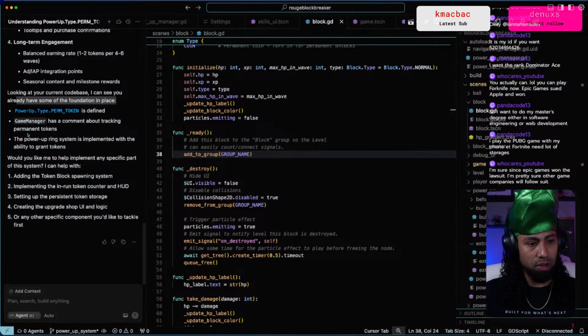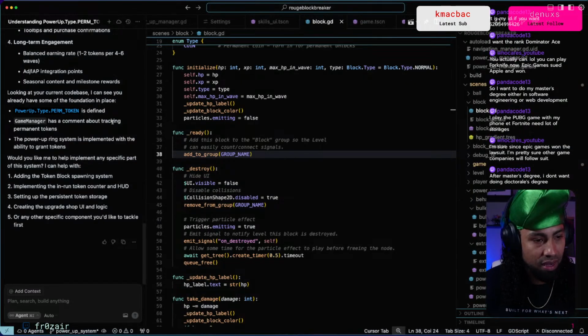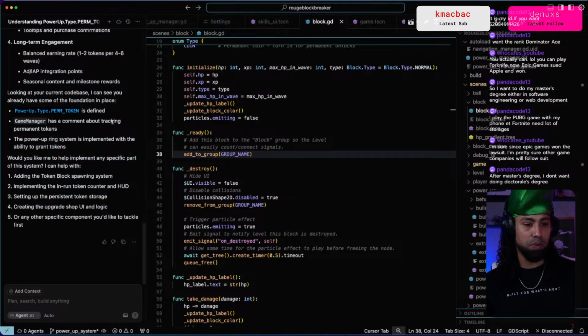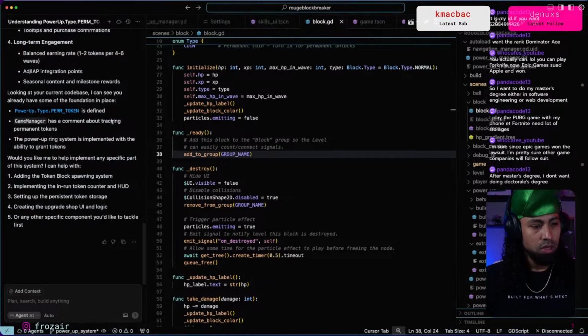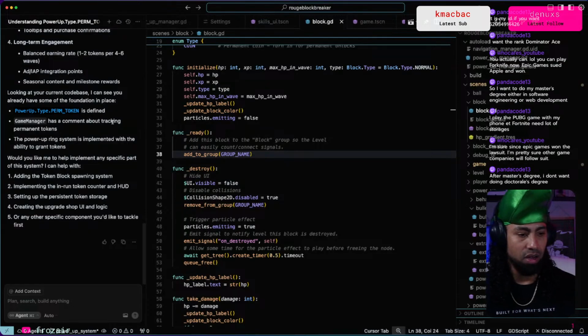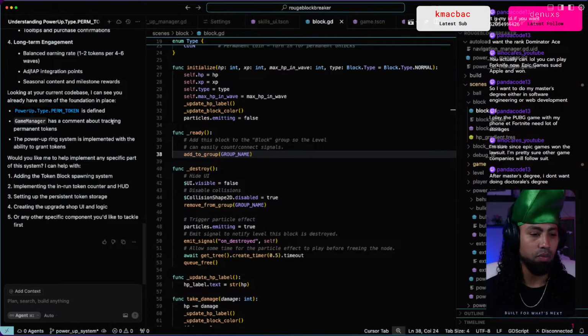Give my just comment about tracking permanent tokens. The power system is implemented with the ability to grant tokens. Would you like me to help implement any specific part of this system? I can help adding the token block spawning system, implemented the in-run token counter and HUD, setting up the persistent token storage, creating the upgrade shop UI and logic, or any other specific component you'd like to tackle.